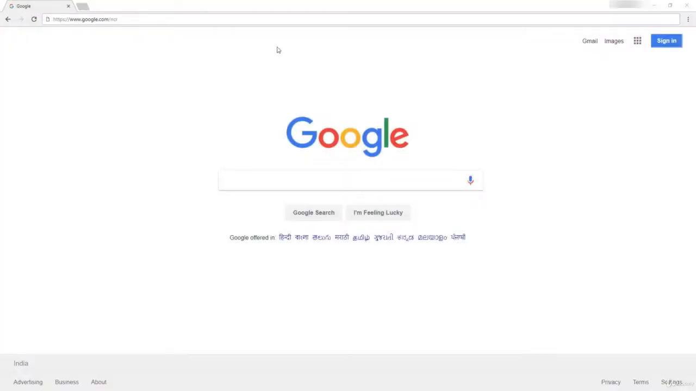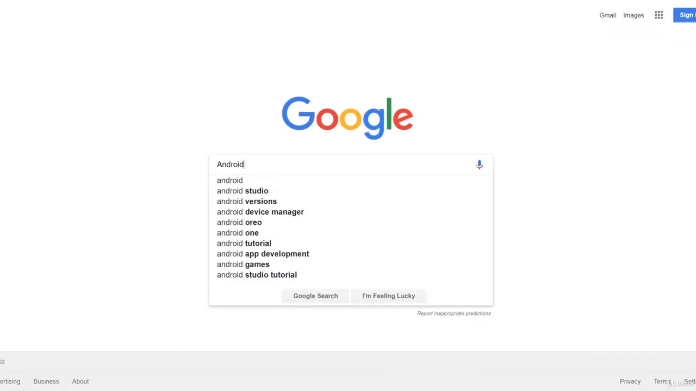I'm in the google.com/ncr website. This URL lets me directly visit google.com without redirecting to the localized Google domain. Now let me search for Android. See, I get some suggestions such as Android Studio, Android versions, and Android Device Manager, etc. Now I have got multiple suggestions.